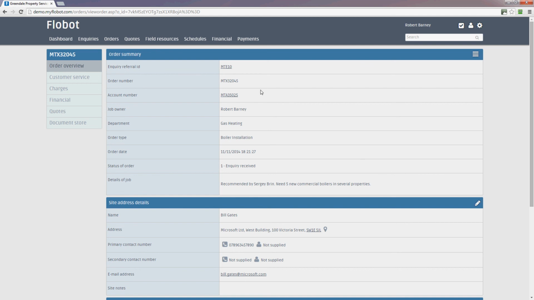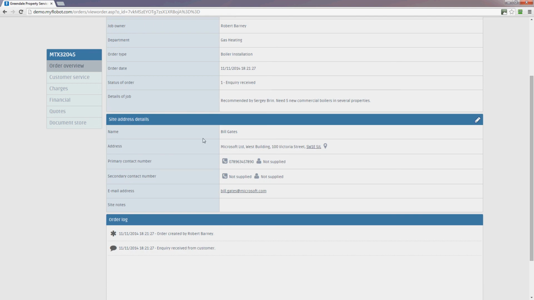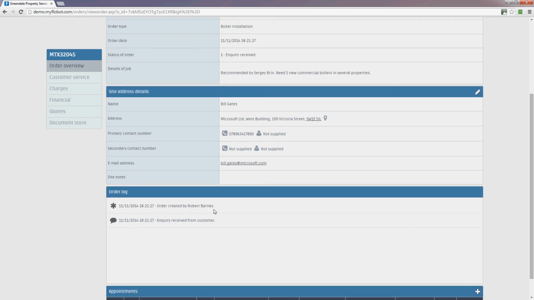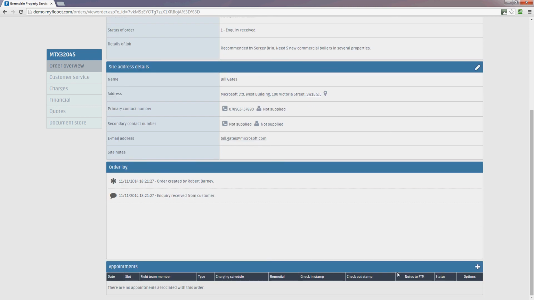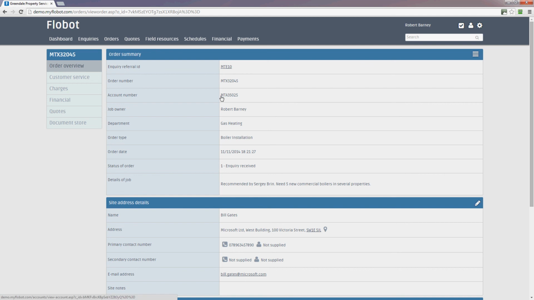So we'll just look down. Order date, exact time, status of order, inquiry received, recommended, his address, and we've got an order log here about who created it. And the inquiry, and further down we've got our appointments which we haven't started yet. So that is how to turn an inquiry into an order.